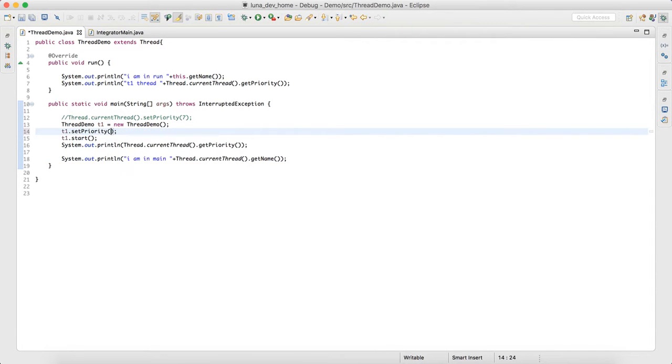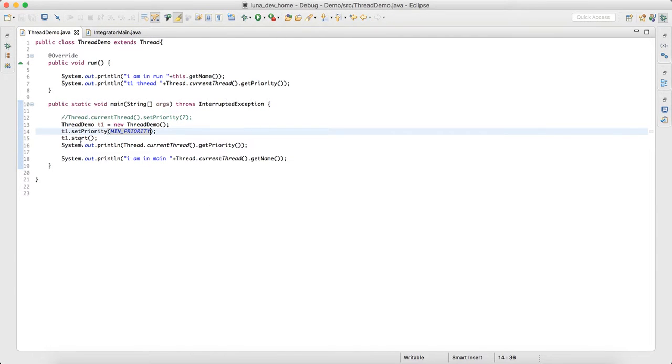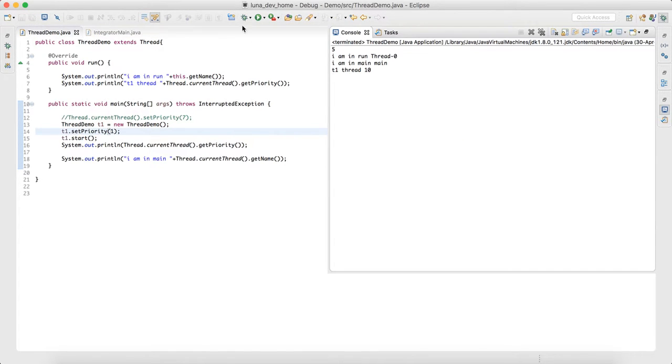Instead of max priority, if I write min priority, what is the meaning of the variables min priority and max priority? Min priority is nothing but 1, max priority is nothing but 10. Instead of min priority, you can also set 1, not a problem. Here main is executing, here also. If you see, the most chance goes to main only.